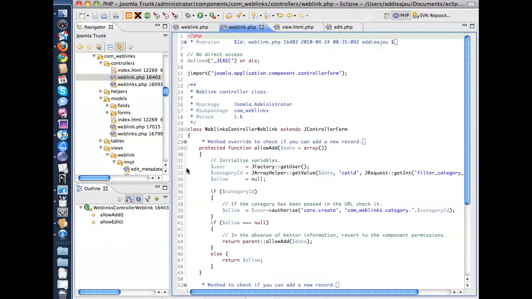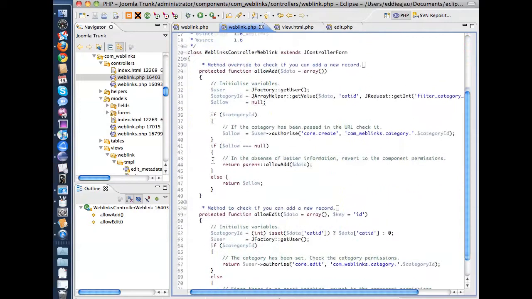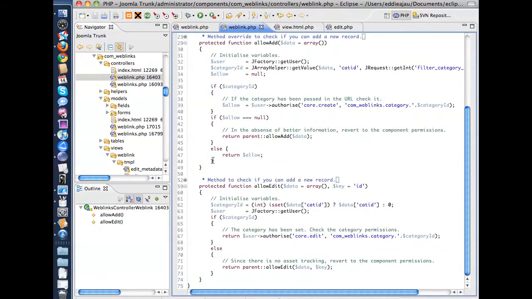We derive from JController form, and JController form takes care of add, edit, and save, basically. And the only thing that you need to assist with is if you have special permissions to allow somebody to add something and allow somebody to edit something. And so we've provided protected methods in JController form for allow add. There's a default state, which is pretty ordinary.